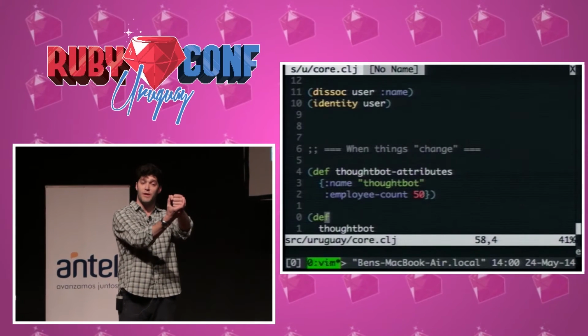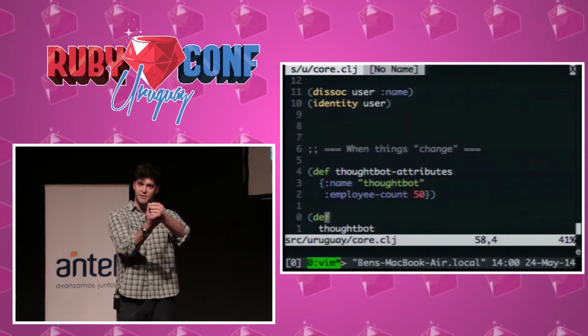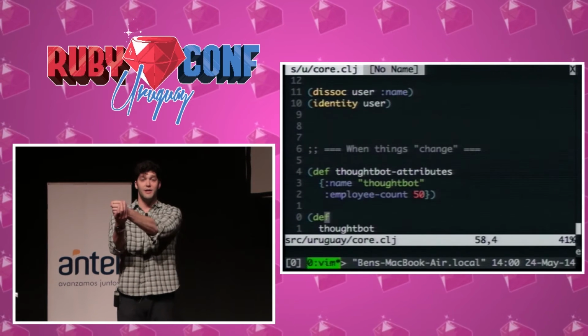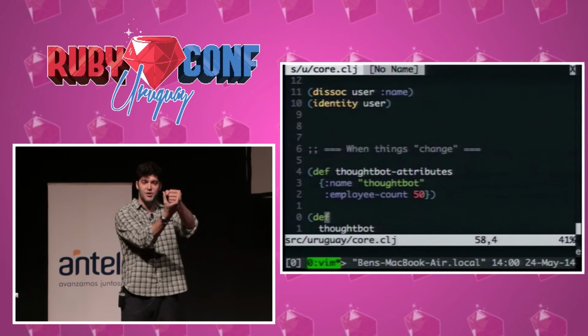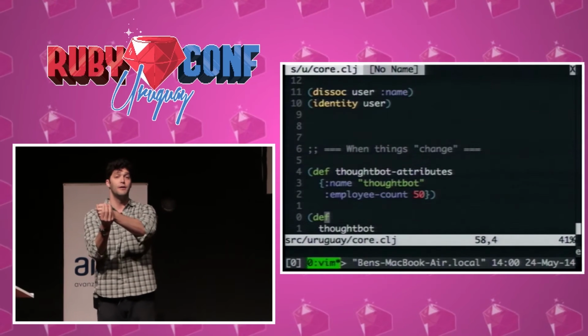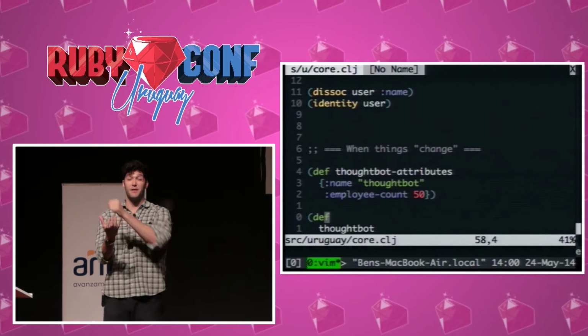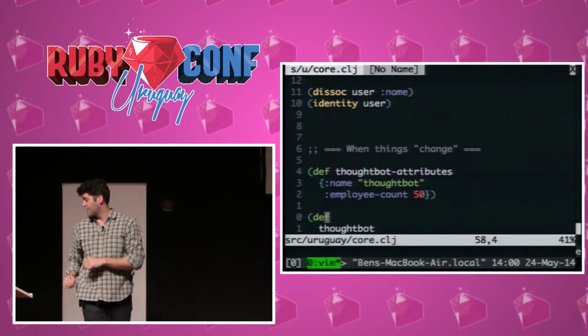And if I want to change how many people work at ThoughtBot, I have a very controlled process for taking that old value out and putting a new value in. But both those values are immutable. So the values don't change. The box just holds a different immutable value. And the way we switch something in and out of the box is very controlled. And this is what that looks like.